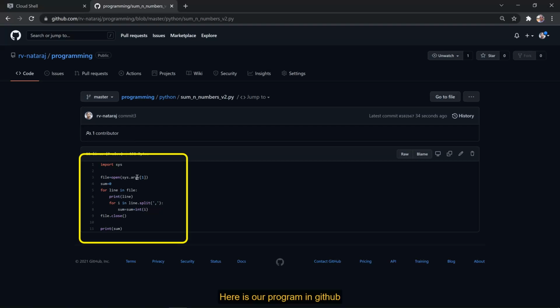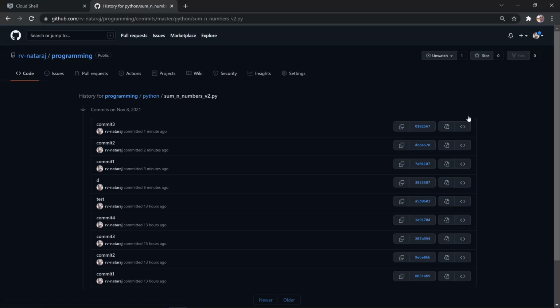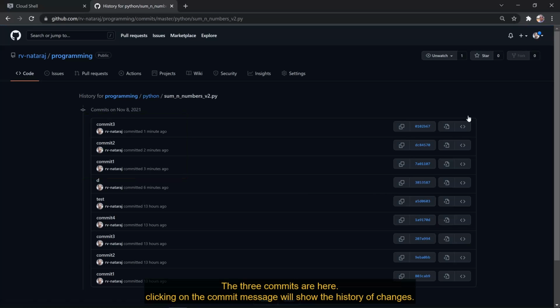Here is our program in GitHub. Click on History to view the entire commits. The 3 commits are here. Clicking on the commit message will show the history of changes.